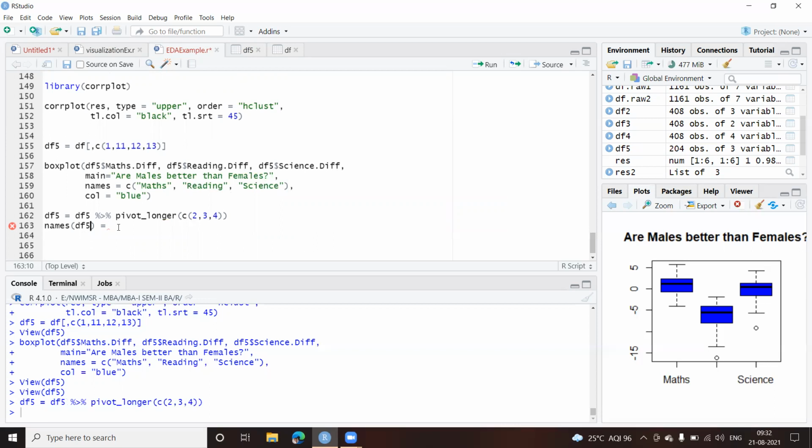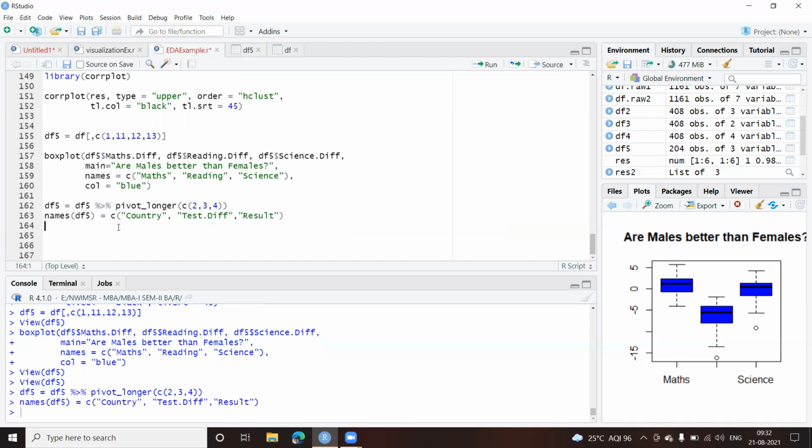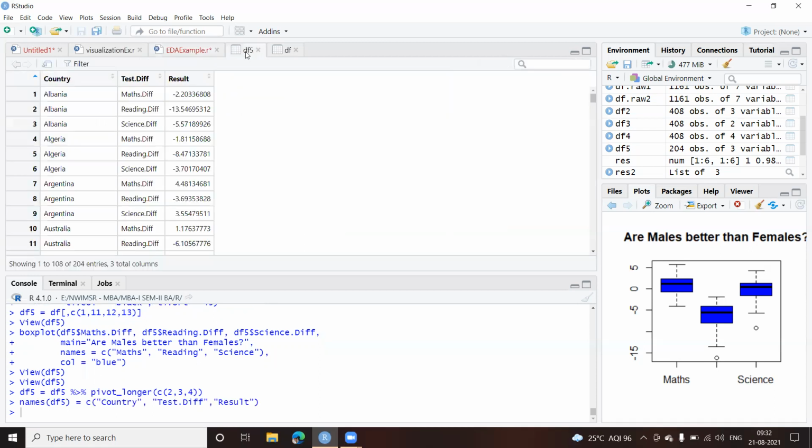So I've written names of df5 equal to c, and in brackets, the first one is country, the second one is the test.diff which we have calculated, and the values will come under results, so I'll give this the name result. Now you can come here and you can see country, test.diff, and result.